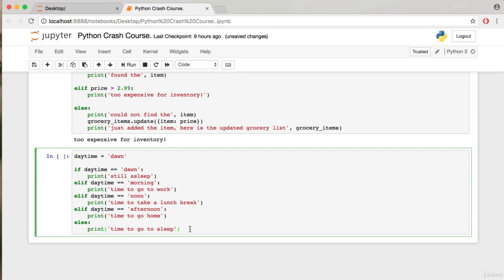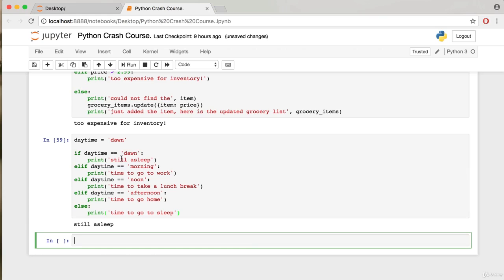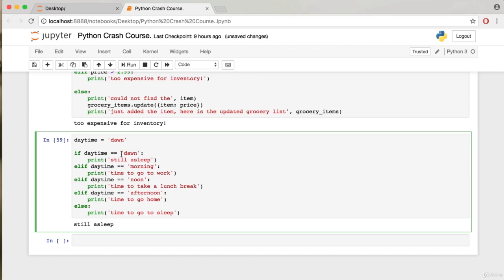Let's end this tutorial by running our code, and it prints still asleep. Since this if statement evaluated as true, this block of code is run, and all of these ones are thereby skipped. If I change this to noon, run the cell, this block of code is skipped, and now this is ran because this evaluates to true. If I change this to nighttime, none of these get called, and this gets invoked.